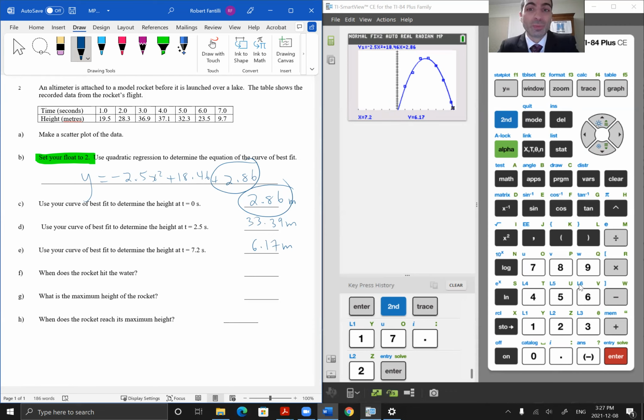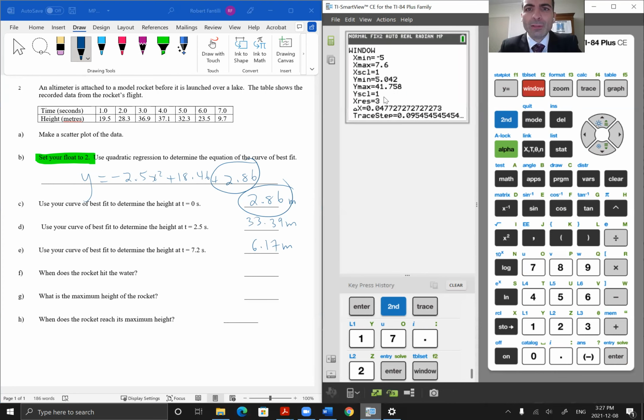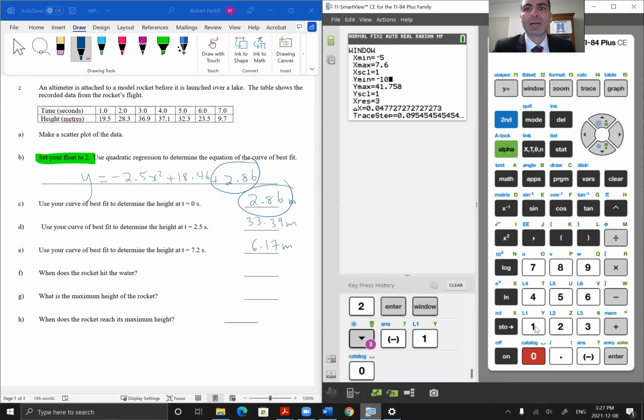This is where it changes a little bit. When it hits the water is when the parabola comes down and hits the x-axis. So what you have to do here is, if we want to change our window, because I don't see the x-axis right now, go to the window button and look at the y values. There's a y maximum and a y minimum. It goes up and it goes down. Our y minimum right now is 5. I want that to be about -10 because I want to see the x-axis. I'll use the negative button, not the minus button, -10, and now hit graph.